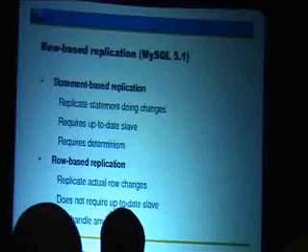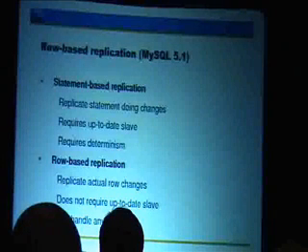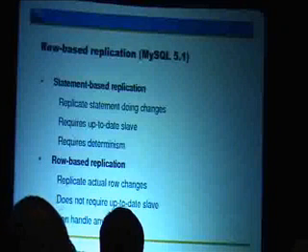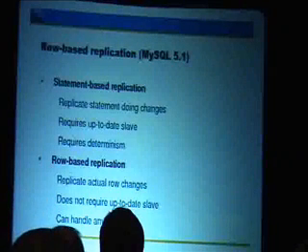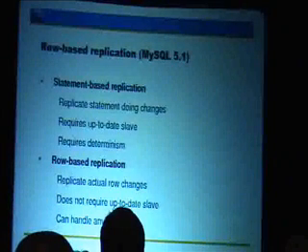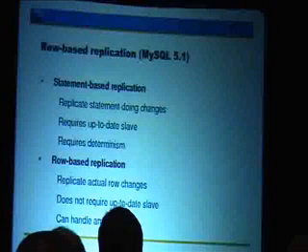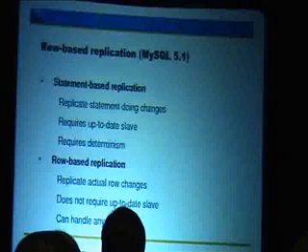But statement-based also has the benefit that if you have a statement saying update all rows, set x equal to x plus 1, then this is only one statement, but it can affect like 10,000 rows. So sometimes statement-based replication is more efficient because it tells the slave what it should calculate and not exactly all of the data that is affected.